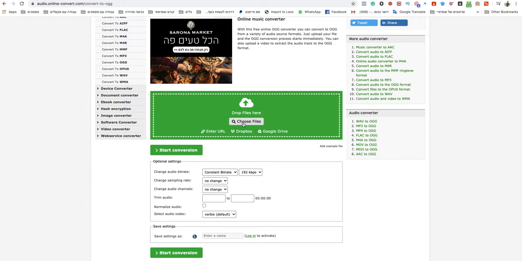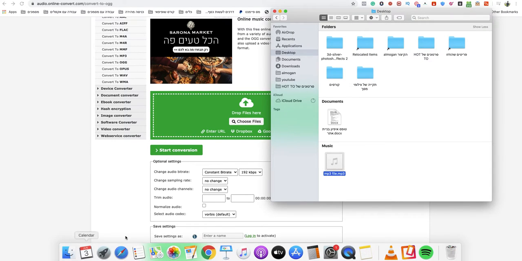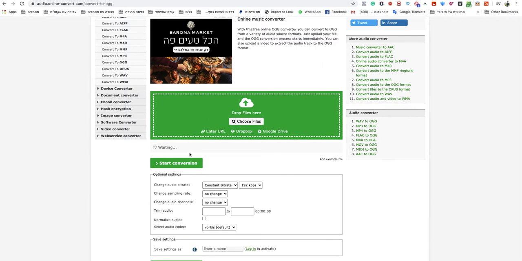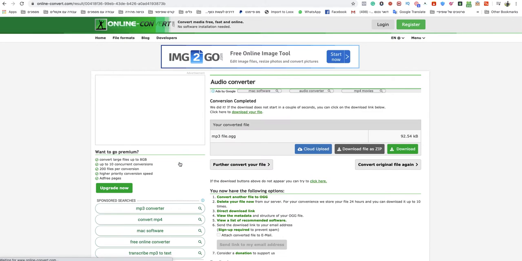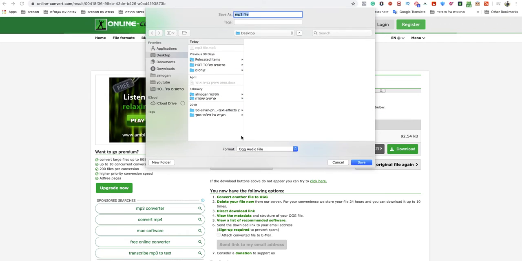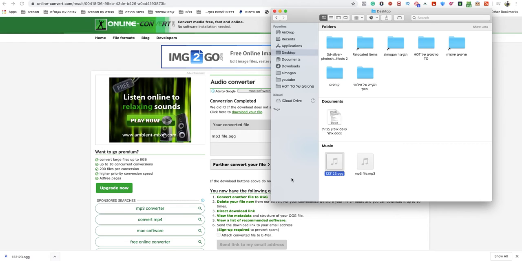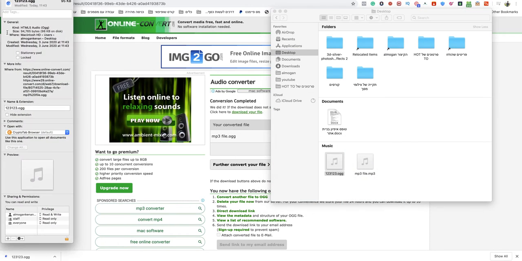Now you need to choose your mp3 file from your computer or device or drop them in the green box. So I will drop my mp3 right away. After it finishes uploading, just click on start conversion and my OGG file will be ready to download. I just need to name it as I want. And boom, as you can see, now it's an OGG file and it's ready to use.